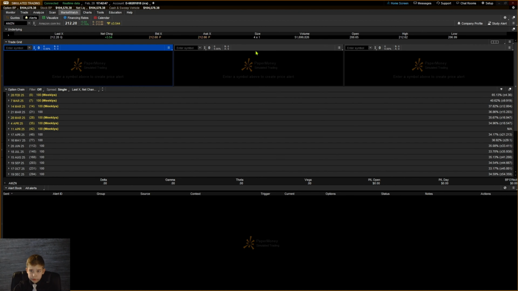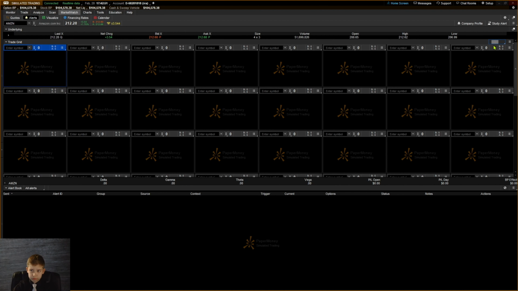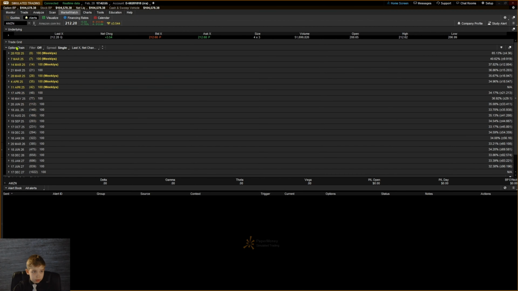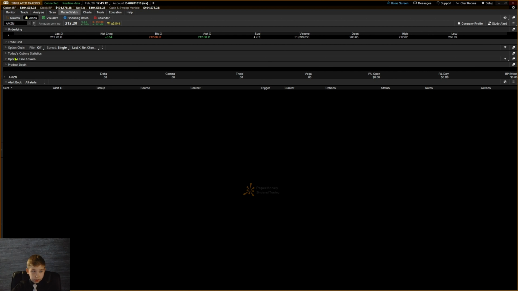This is the trade grid where you can access up to 32 of these grids, but I'm gonna keep it at 3. And now the options chain, which just shows options. They're like days, strike prices, and more complicated things that you will not need to know as a beginner. So I'm going to collapse this.